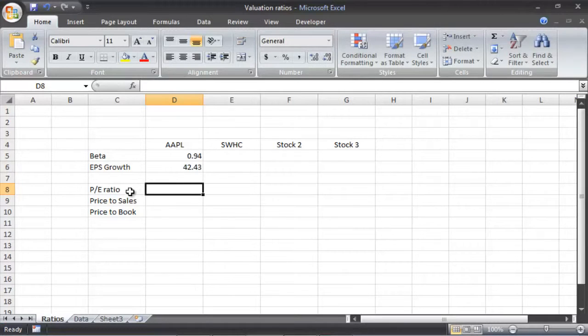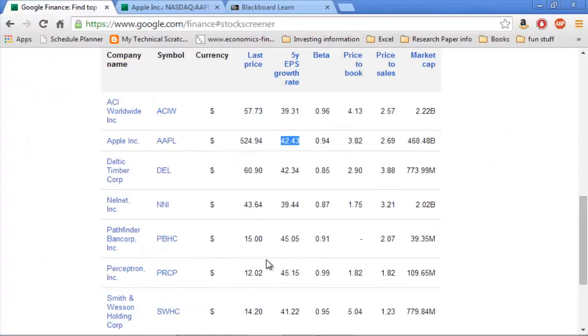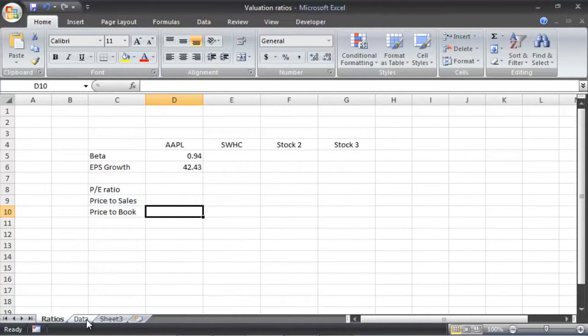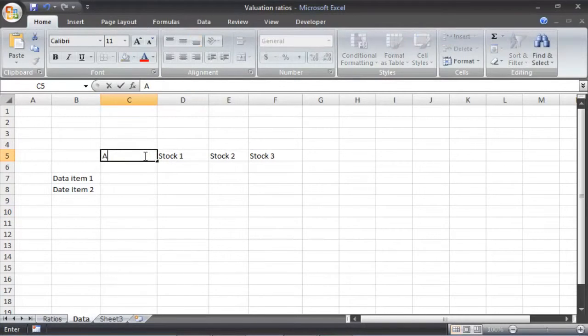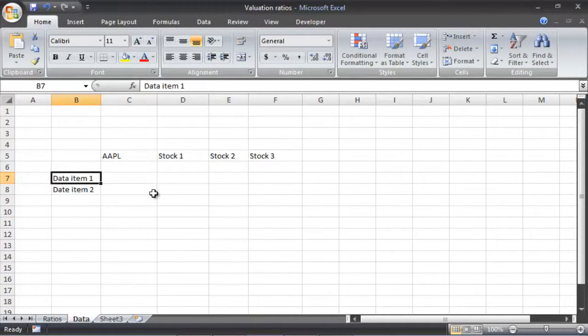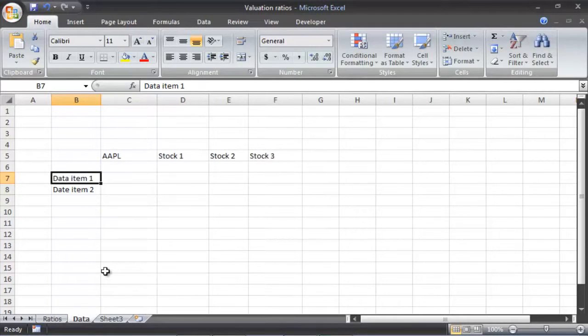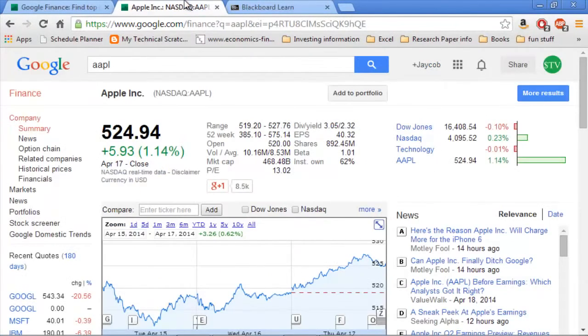Now I'm going to need to find the PE ratio, the price to sales, and the price to book. I can't just report those from here because that would defeat the purpose of this assignment. So what I'm going to do is go to the data sheet, and I'm going to need Apple, and I'm going to need their data items. So one thing I'm going to need is their net income. I'll start with the first one. I need the price to earnings ratio. So I'll just get their current price. So I'll say price. And right now, Apple's price is 524.94.